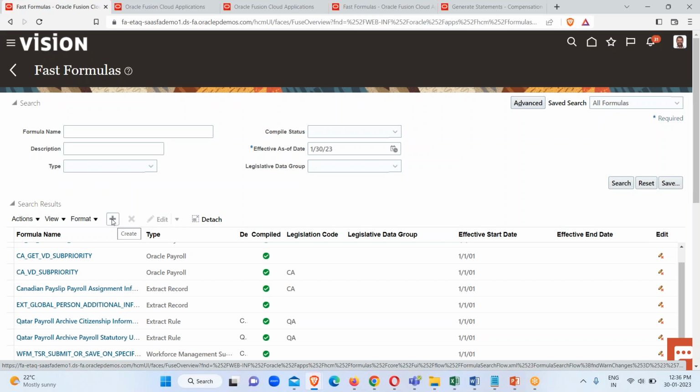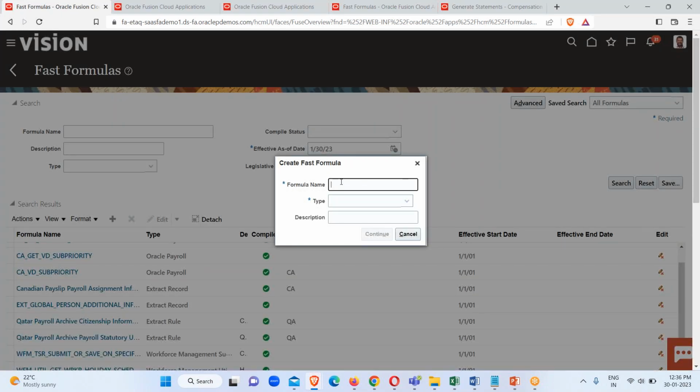So we are going to create a new one. I'm just going to click on this plus icon. Then it will ask for the name. So here is my demo fast formula. And this is the name and type.